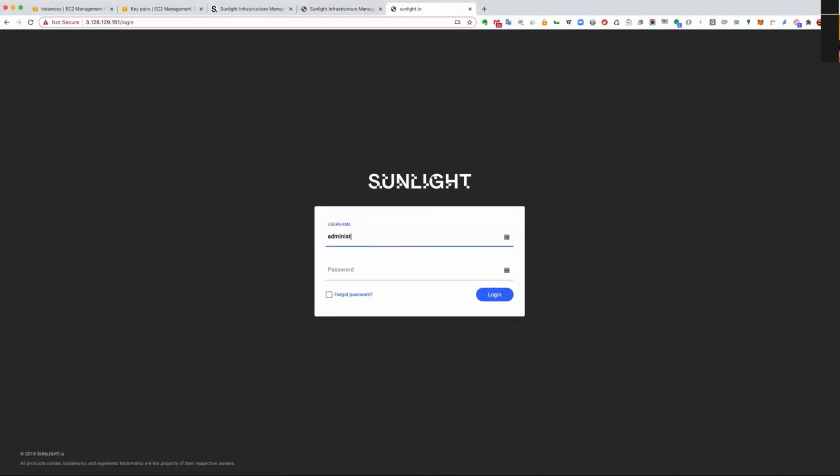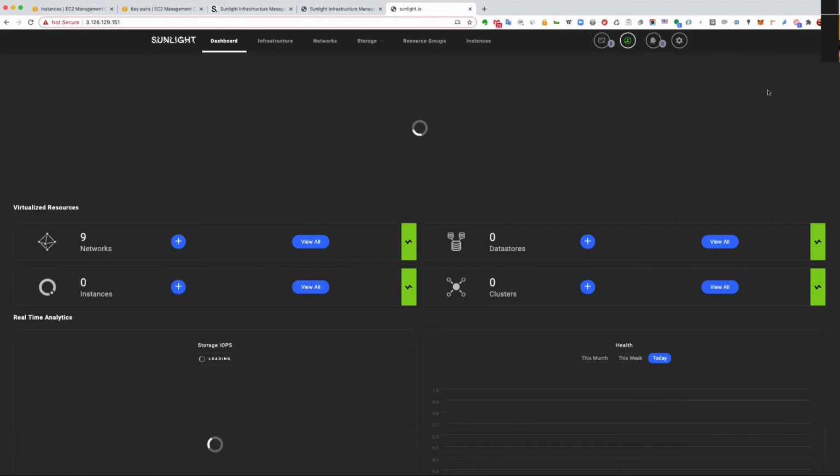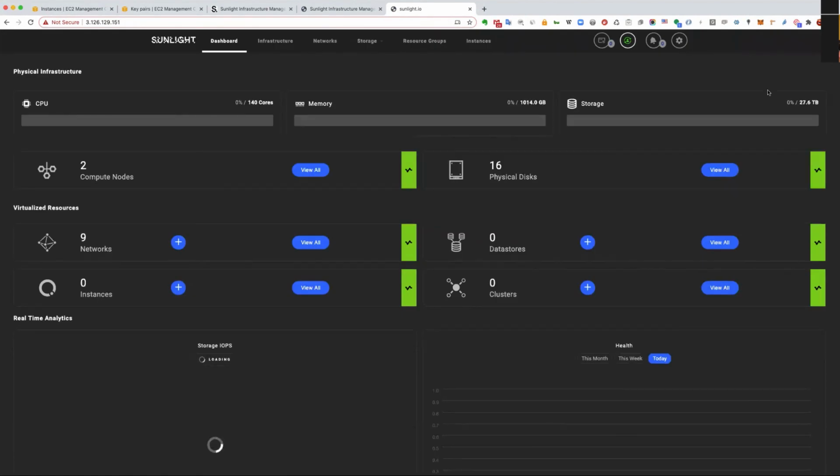So we log in with the default username, which is administrator, and the default password is NextVisor. You should of course change these immediately. So we log in, and here we are in the Sunlight dashboard. From here we can manage the complete VM lifecycle on this new cluster.